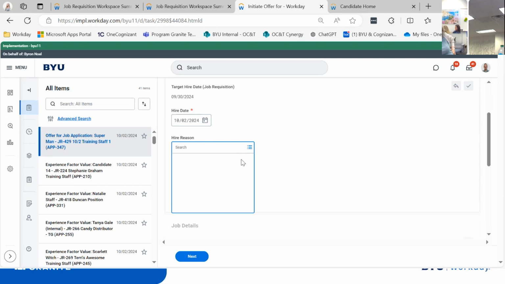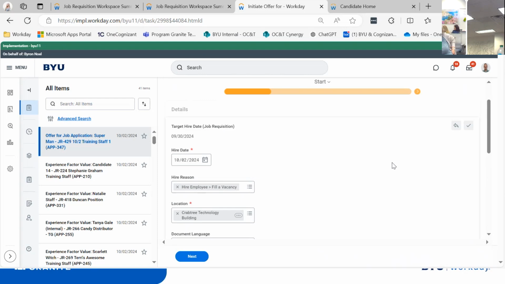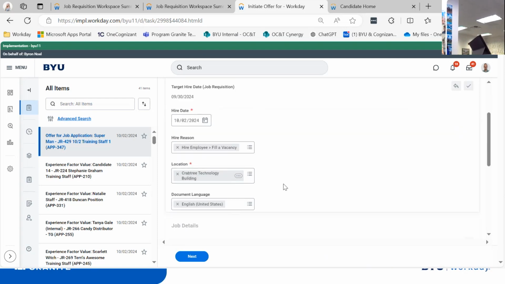They can enter a hire reason. Is it to fill a vacancy, a rehire? This was because it was a new position. The location's key. On the job rec, I've been here nearly 10 years, and I know where the ASB is, Crabtree now, and where the bookstore is, and the Wilk, but I don't know campus that great at all. So for the job recs, we're just doing BYU campus. But this is where you can then specify more correctly where they will be.